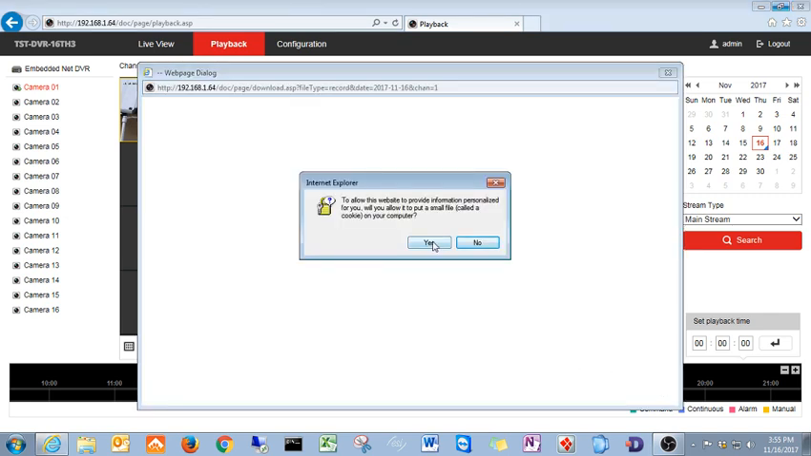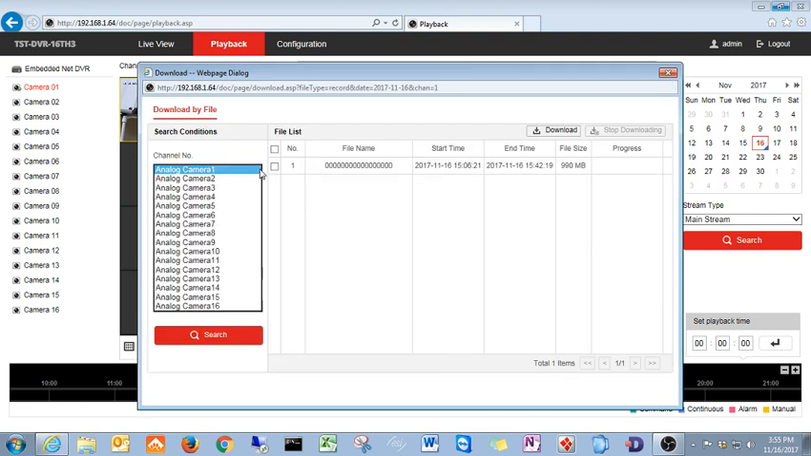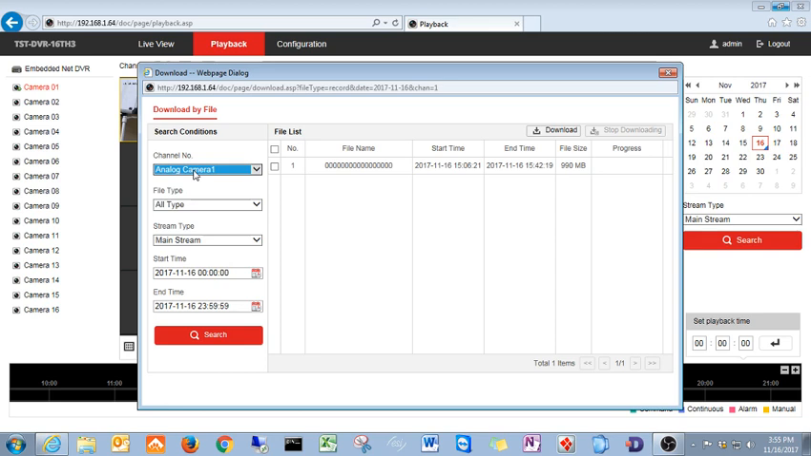Okay, just say yes. And what you're going to want to do is you're going to want to use this drop down bar right here and pick the camera that you're looking for. In our case here, this is going to be camera number 1. You don't have to change any of this.